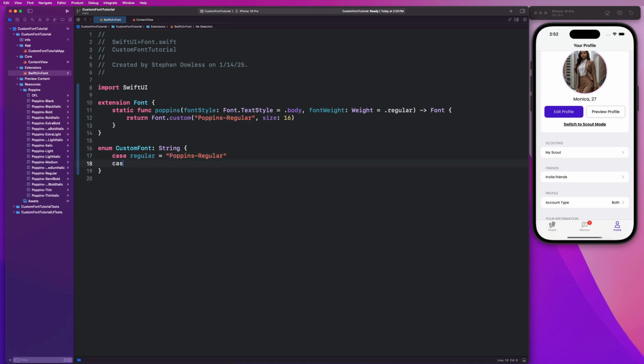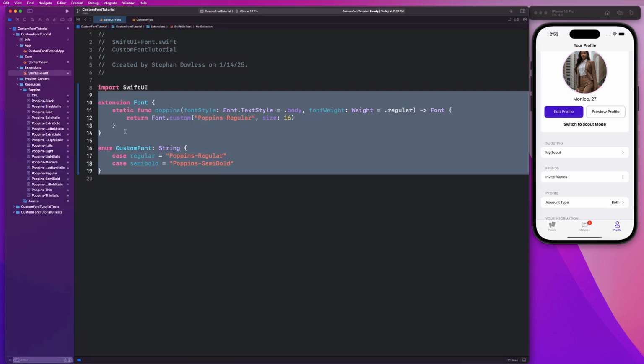And then we're going to say case semi-bold is equal to poppins-semi-bold. So these are the two fonts that I have integrated into the app right now in my info plist, guys. But like I said, you could utilize all of these font types here. You could add italic, whatever. You would just add them to this enum case and make sure that you also add them to the info plist as well. But we're just going to be utilizing these two.